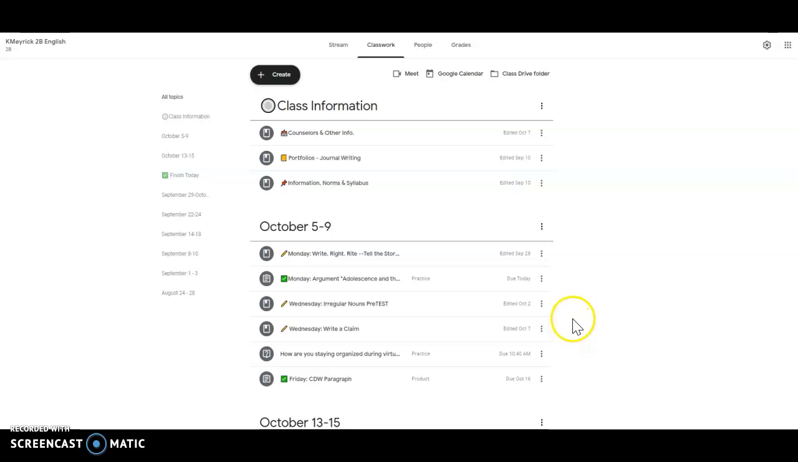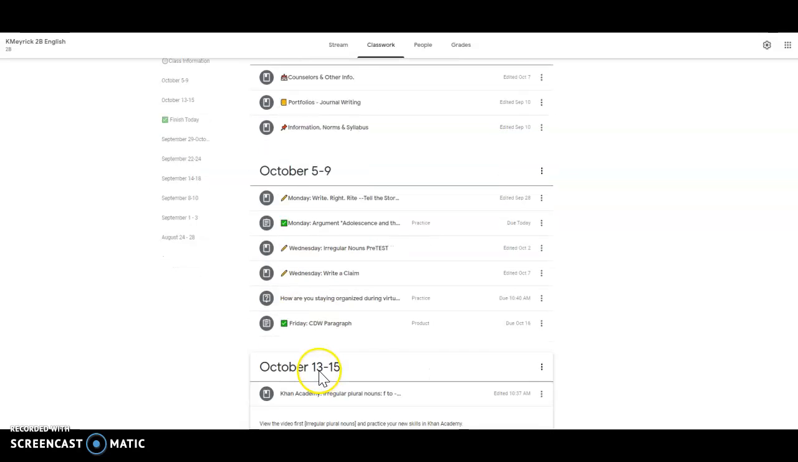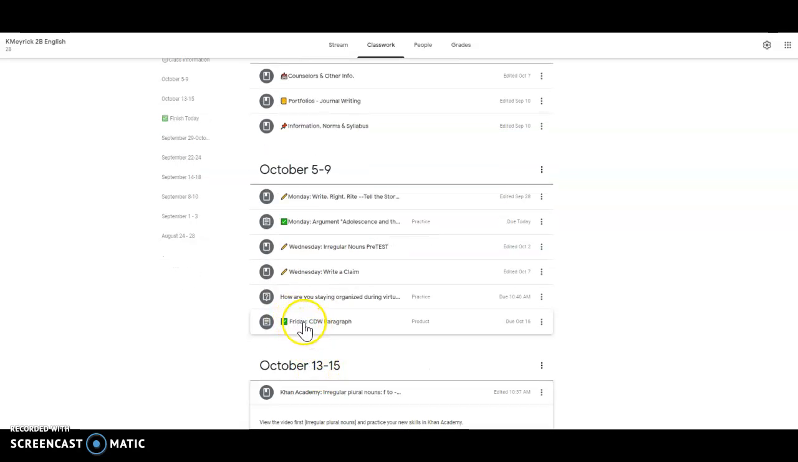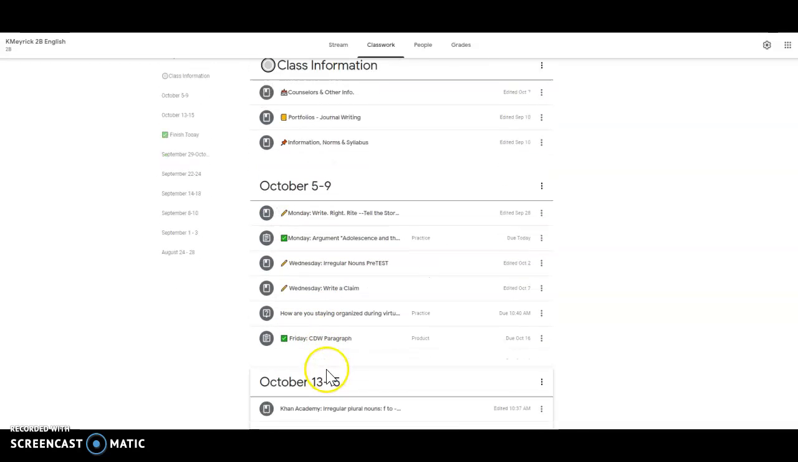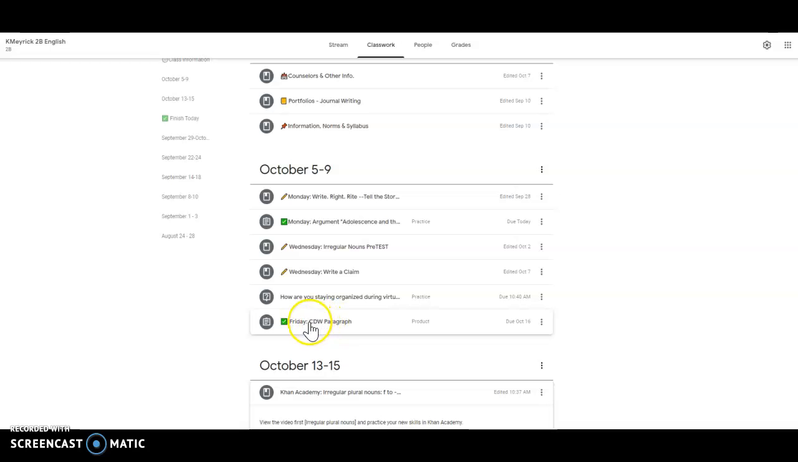So the first thing you're going to do is go into Google Classroom and scroll down to where it says October 5th through the 9th, Friday. And I'm actually going to rename this for next week. Next week we'll have class Tuesday and Thursday. So I will make this Tuesday through Thursday and I'll move it down into the October 13th through the 15th section. But I just wanted you to see where everything is for now.